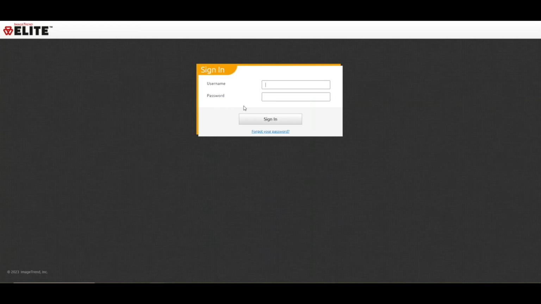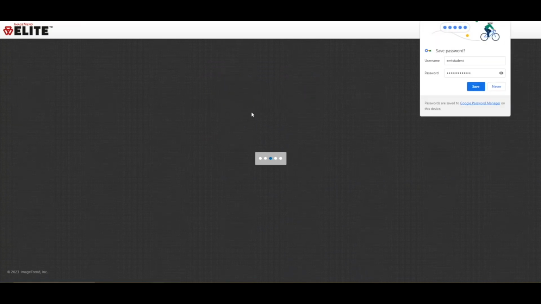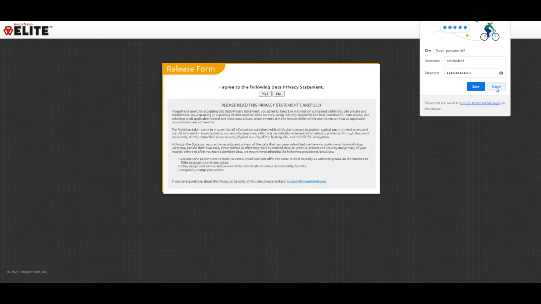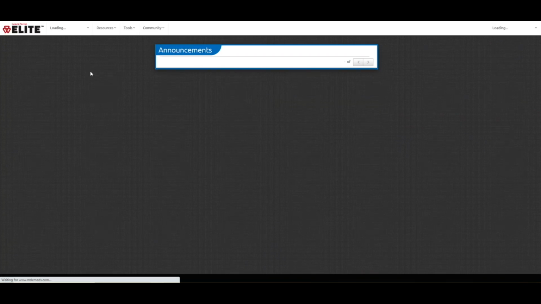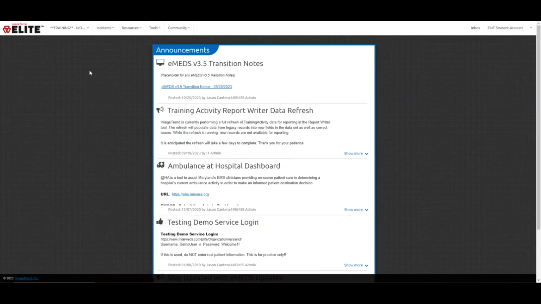We're going to start in with our account, so EMT student, and then we are going to enter the password that is current. We're going to make sure we click never. We don't want to save this password because again it changes. And we're going to start with our privacy statement and submit yes. And from there we can start our report.